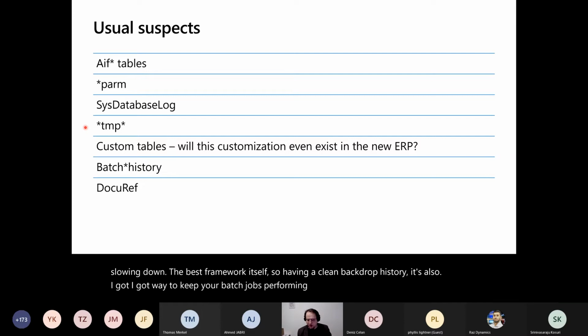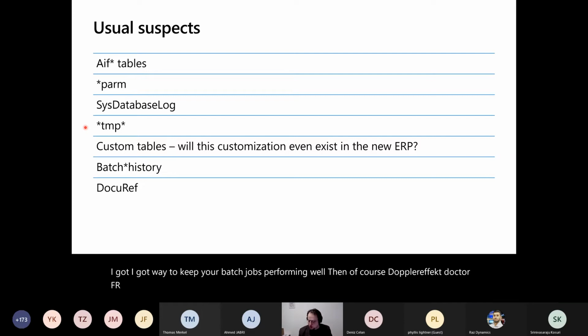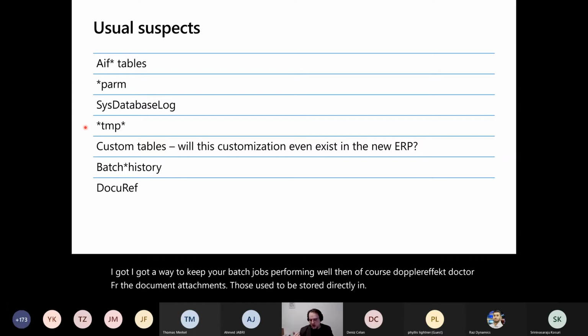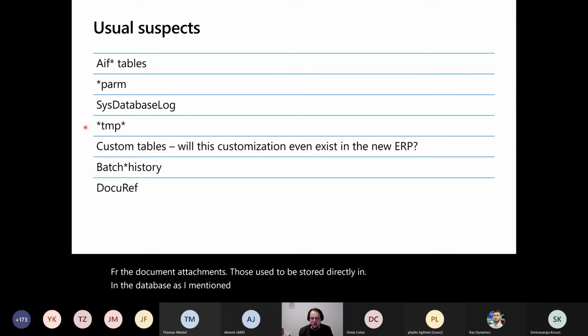And then, of course, docuref. Docuref are the document attachments. Those used to be stored directly in the databases. I mentioned now the big part, the file itself, is stored in the blob storage.